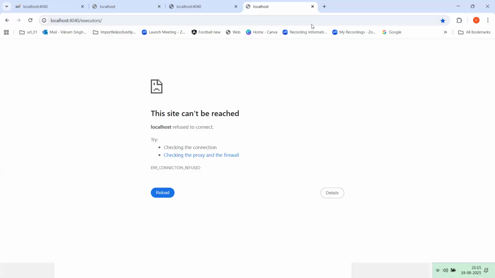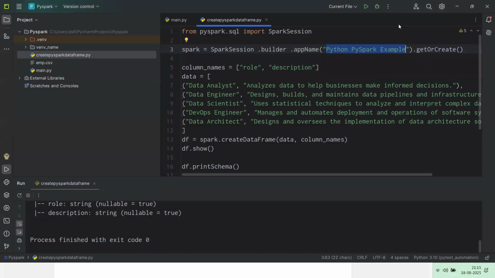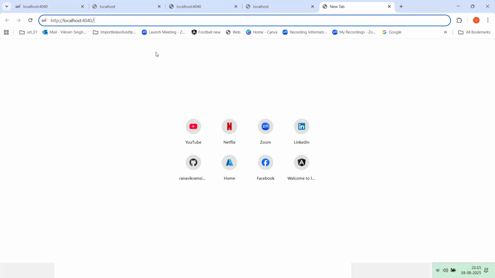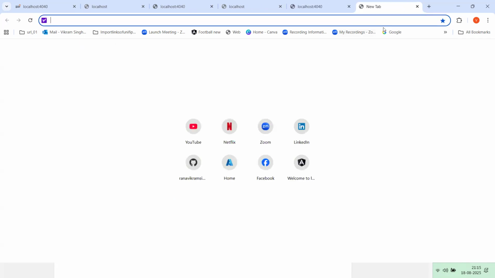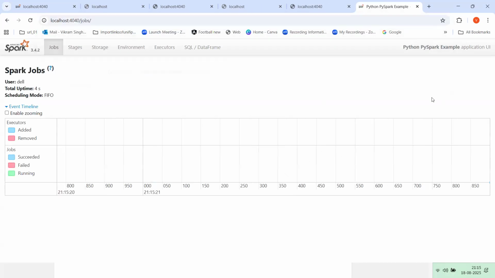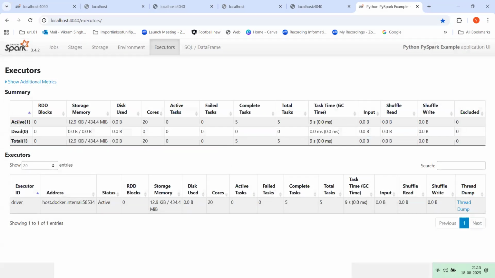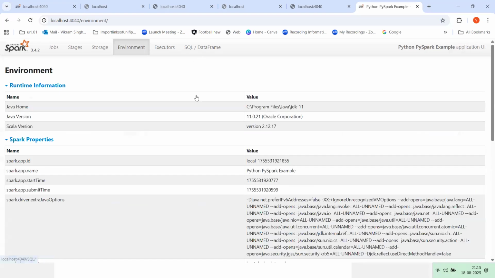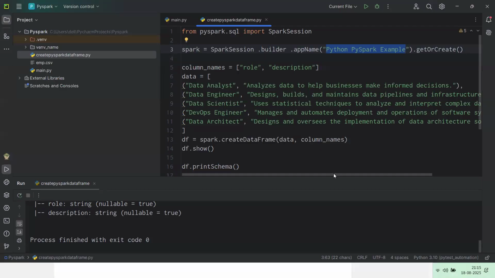You have to use this URL, localhost 4040, and you have to execute this. When you are executing, at that time only you have to press enter, because at that moment only it will execute. Once it has executed, you cannot see. For example, which are the executors: active, dead, and total executors, the environment, and all those things, guys, you can see as long as this particular code is getting executed. Once it is executed, you cannot see.